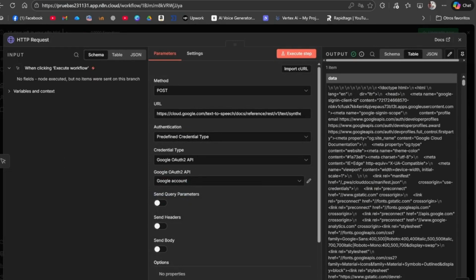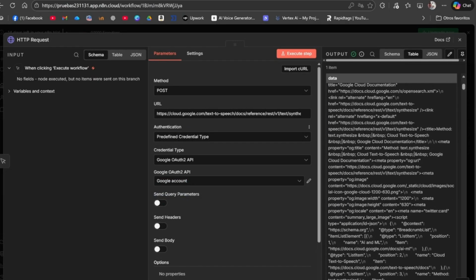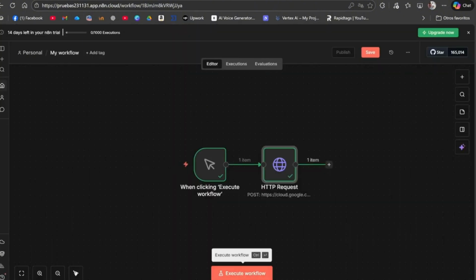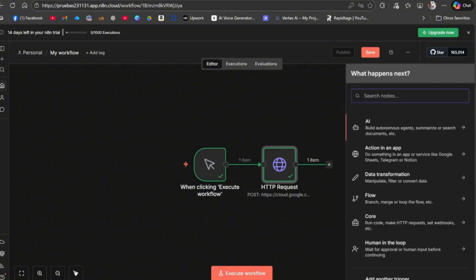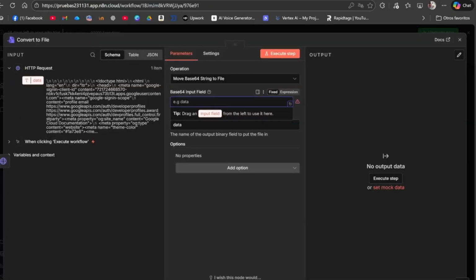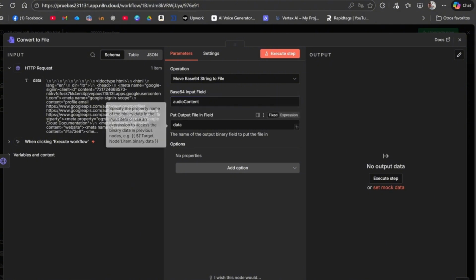As we can observe, we have already hit execute, and as you can see, it's working practically perfectly, and we'll just leave it like this. Now what we can do is add another node, but this node is for converting the file. So let's click on plus, and here we'll type convert to file. So in this section, we have to type audio content like this. And here in this other parameter, we'll just leave it as it is.